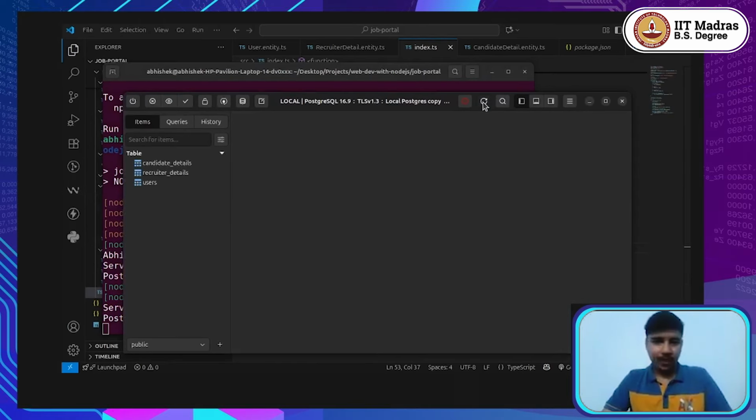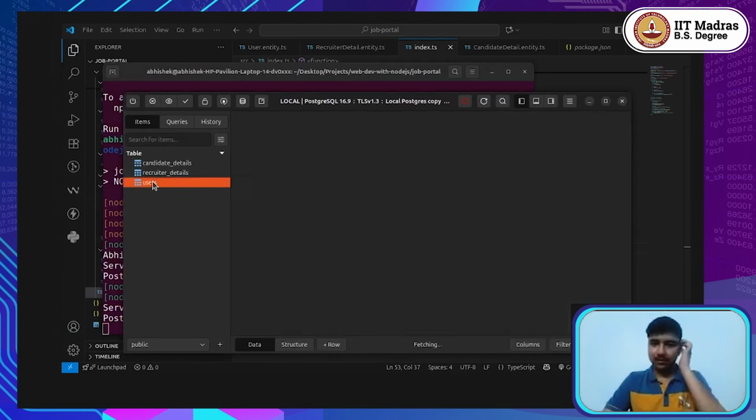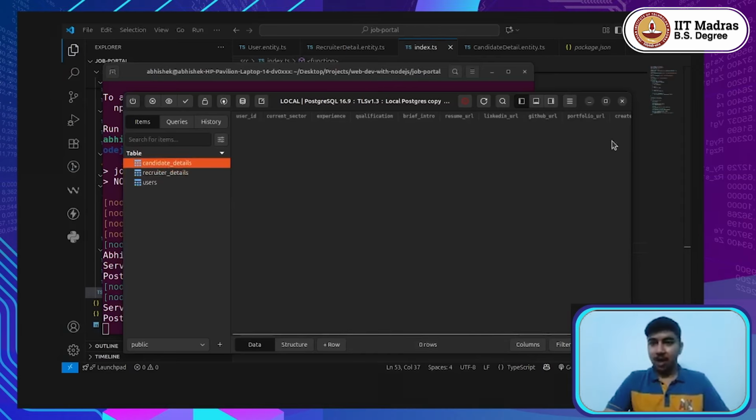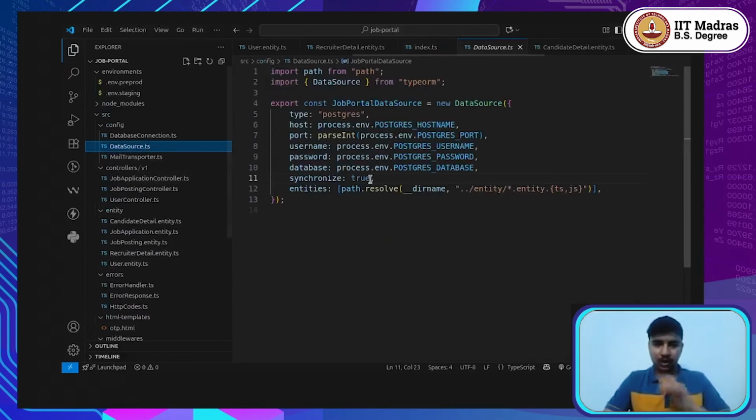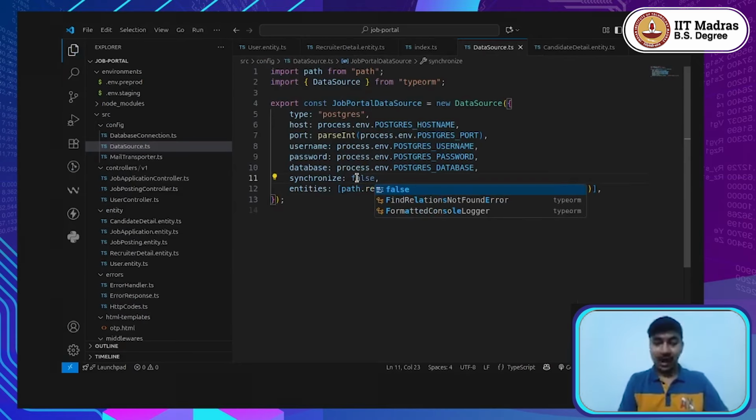Okay, so if I refresh this, you can see we are able to see three tables here: users having the required columns, then recruiter details and candidate details. Now, once we have created these tables, please make sure that you don't keep the synchronize option true, at least in the production environment. Please don't.